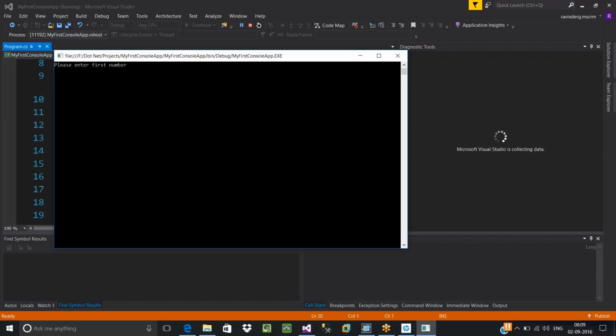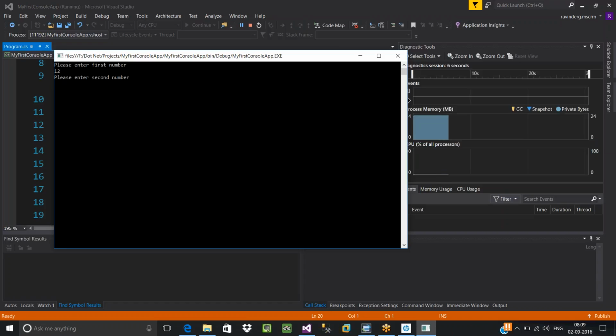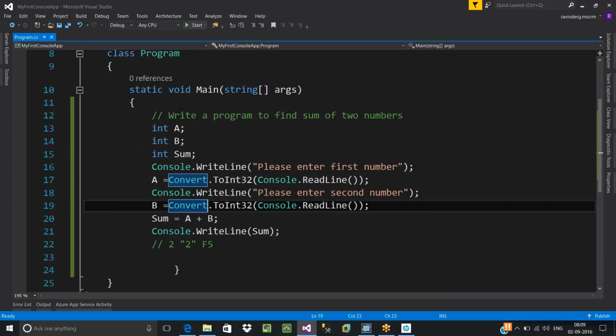See, please enter first number: 12. Please enter second number: 13. The result has got displayed, but I'm unable to see it properly, right? Once the execution finishes, the result is displayed and immediately the window is also closed. But in order to see that result properly, you need to hold that window for some time.